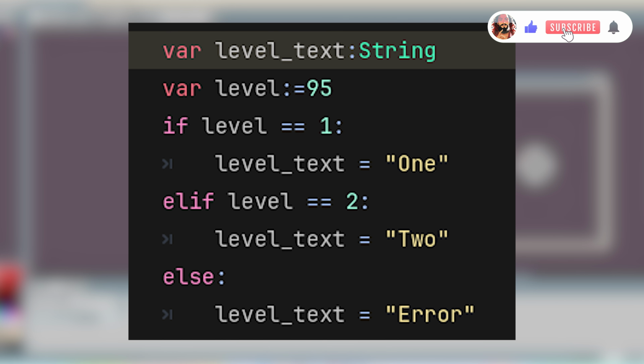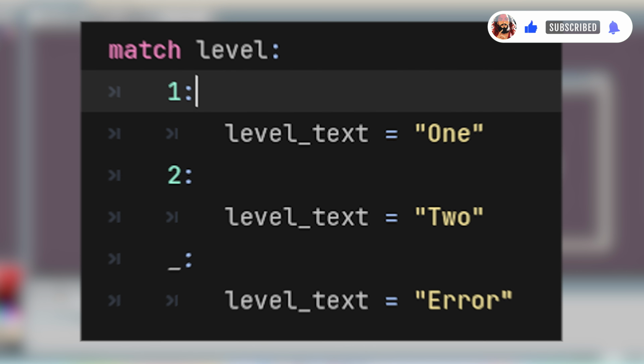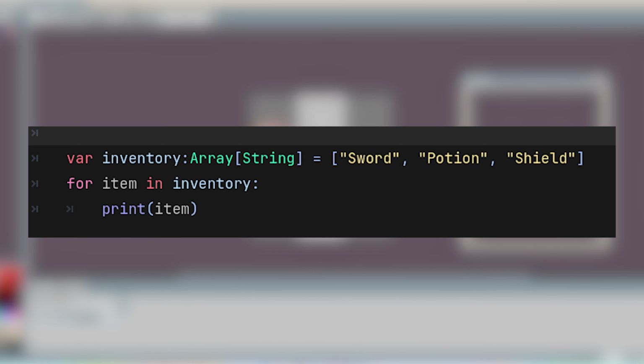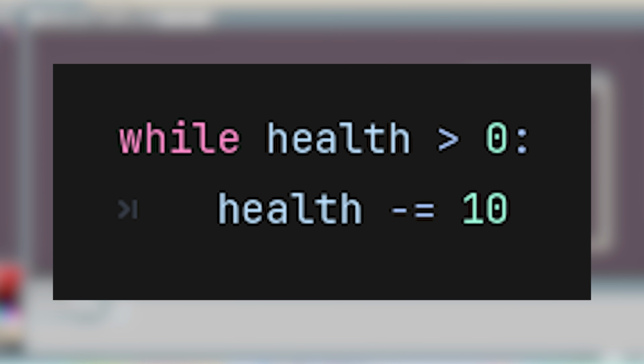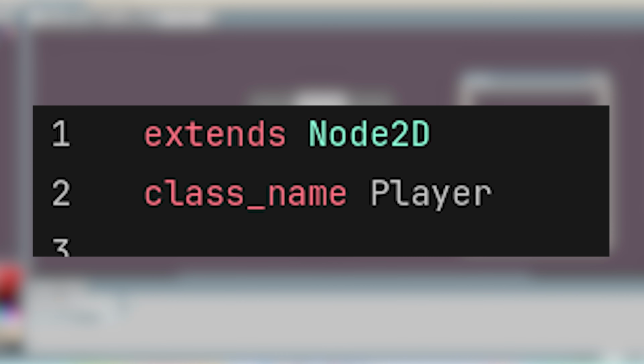You can make choices with if statements or, in some cases, a match statement. Remember the list we created above, you can loop through it using a for loop. While loop is supported as well. You can extend a node to access its properties. You can also create your own class to create a reusable object.